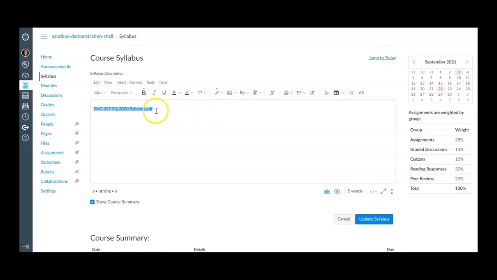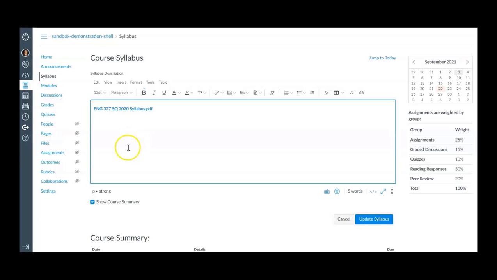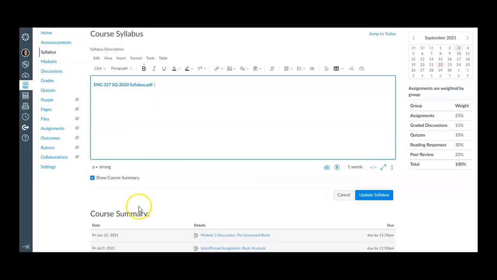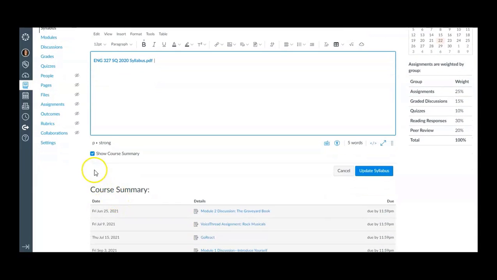and then you can upload documents, you can add images, you can add any information that you want about the syllabus. You can also cut and paste the full text of your syllabus into that box as well. Once you have made those changes, select Update Syllabus. You also have the option to show a course summary.